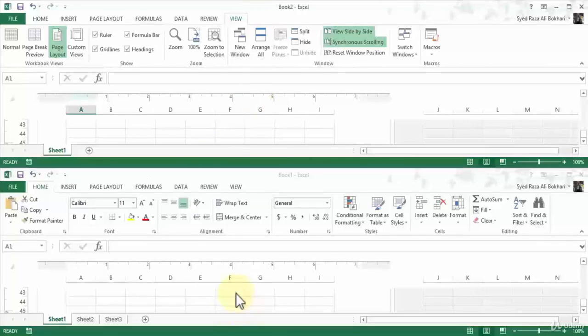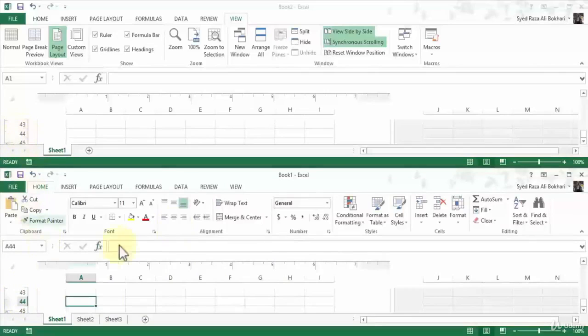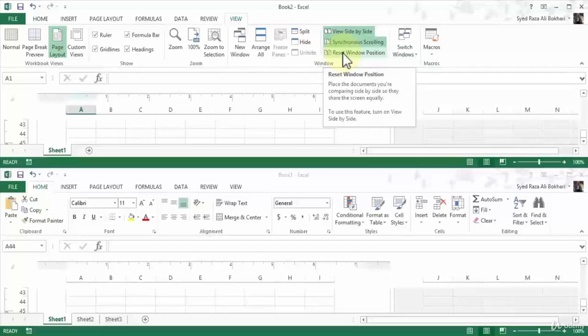Similarly in Book 1, I can start adding data. This is a great feature, and notice as I scroll down, my rows change simultaneously. This is a good way to compare data between two workbooks. The reason they scroll together is because I have the synchronous scrolling option. And I can always reset window position, and it will place the documents that you're comparing side by side so they share the screen equally.